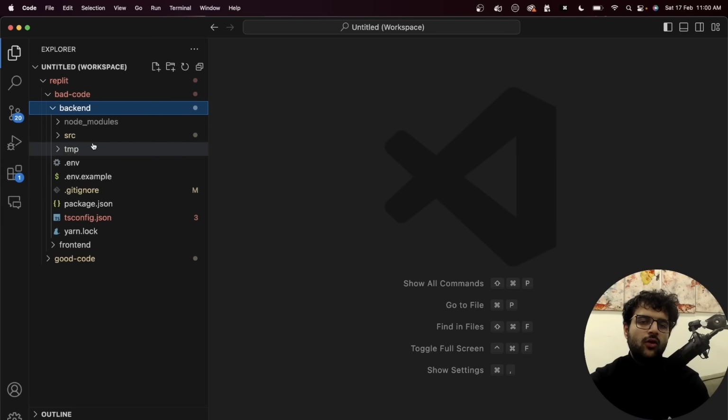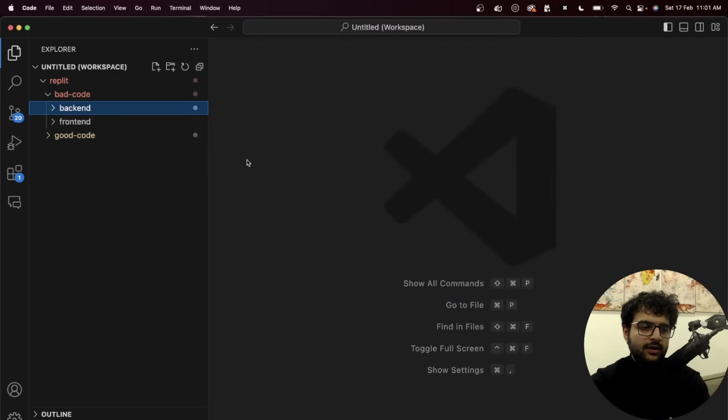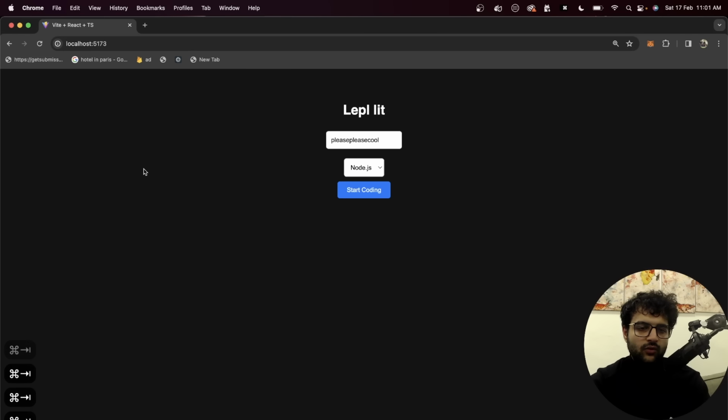This is where we've written all our code to create the WebSocket connection, receive the file changes from the user, store them in S3, so on and so forth. The front end has all the code of everything that you see over here. Let's start one by one. Let's see the endpoint that gets called when you click on start coding.